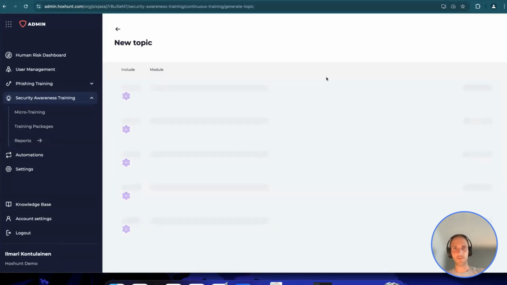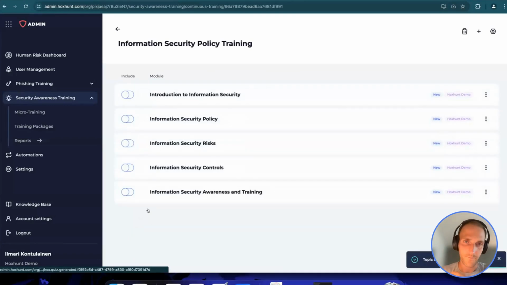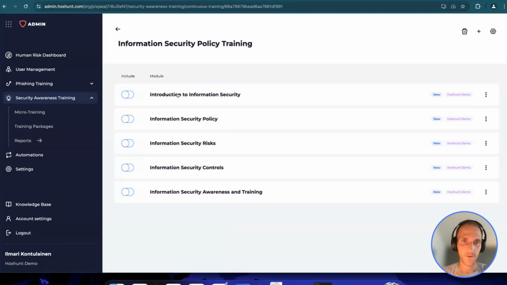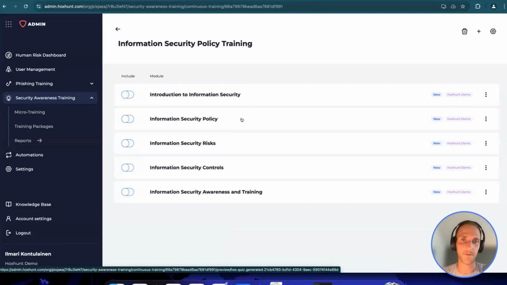And what it will do now is basically send this information to the large language model that we are using, and it asks the large language model to generate a number of micro-training modules that consist of cards, each followed by a quiz. And it usually takes like 30 seconds or so to get the content. Okay, so now what we have is 5 modules. So an introduction, more information about the information security policy, risks, controls, and a module about training.